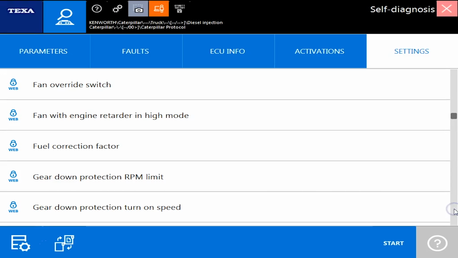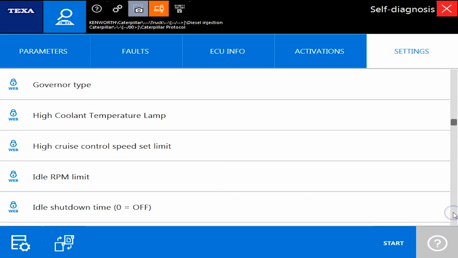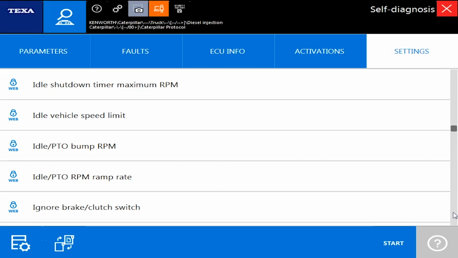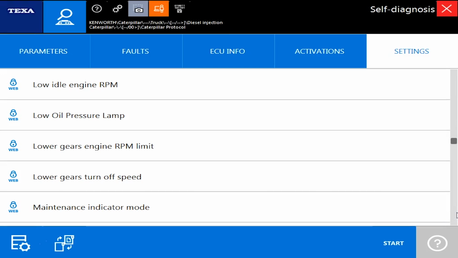Those little weblock symbols on the left, what those guys mean is you need to fill out a form one time, and you need to be on the internet to run those commands. So it's a protection thing and a legality issue with TEXA. Just talk to our salespeople. They can go in depth with you and explain why they're in there and how it works.